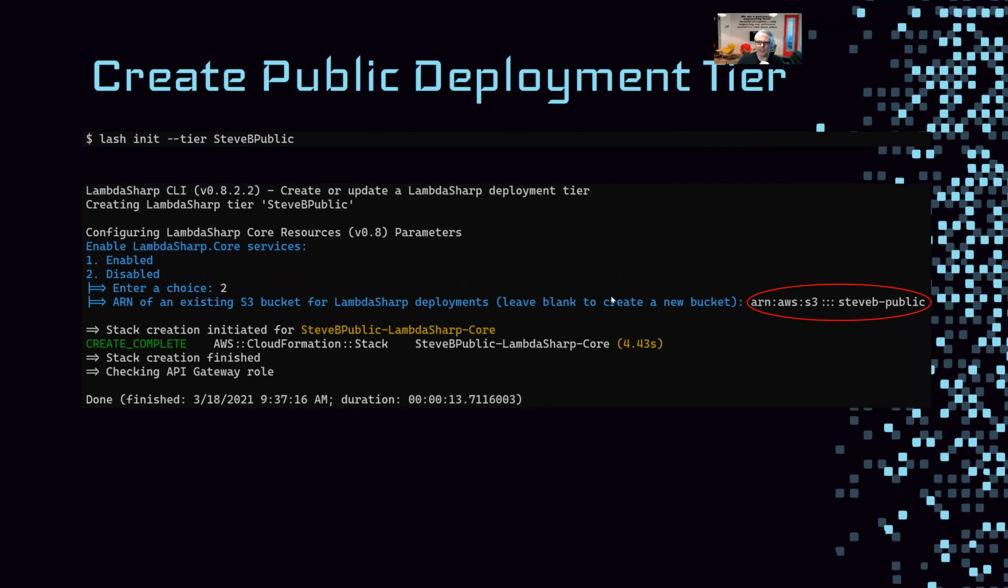The next thing we do is now we have our bucket. The next thing is we need a deployment tier. That's the concept that LambdaSharp uses for publishing to a destination, the deployment tier. And when we create it, we know that we're not going to be running any code on it, so we can disable the core services. We don't need Kinesis Firehose for monitoring, because we're just going to use it as a place for publishing to.